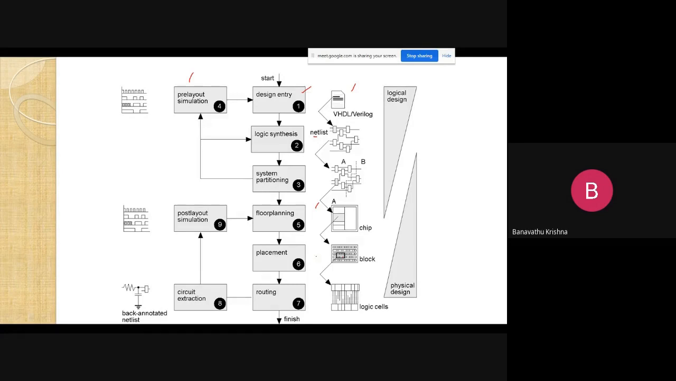The blocks we have are placed in this particular area, that is placement. Then routing: you have to make the connections between the blocks, the logic cells, that we placed in this floor area. Routing means making the connections. And then circuit extraction.